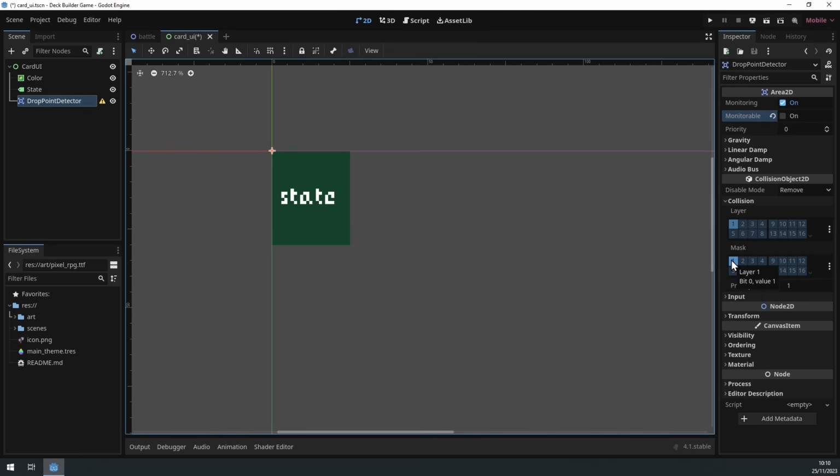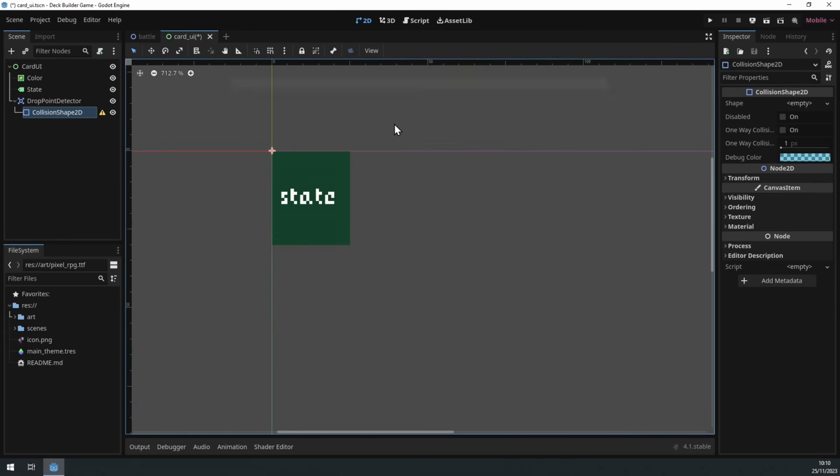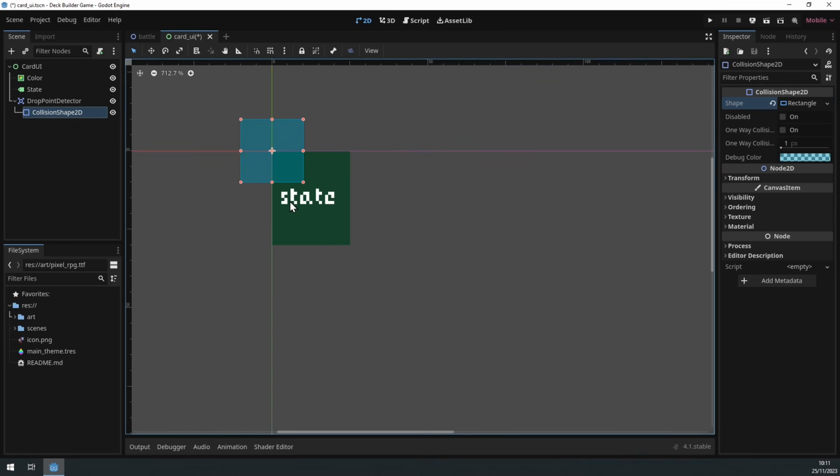And we don't want to collide with other card target selectors. So put the mask on layer 2 and rename this layer to something like CardDropArea. We still have this yellow warning sign because we haven't added any collision shapes to this Area2D. So let's click on the plus sign and search for CollisionShape2D. And for the shape, click on this drop-down menu and add a new RectangleShape2D.